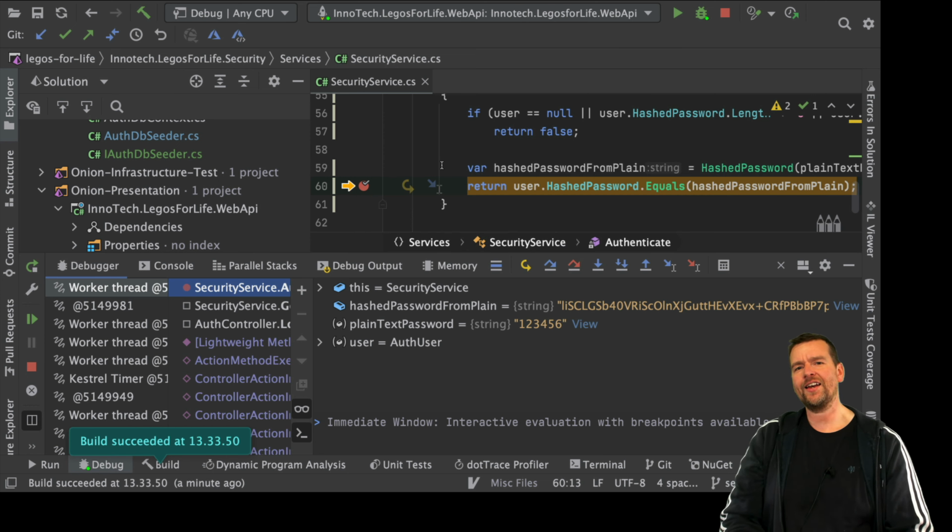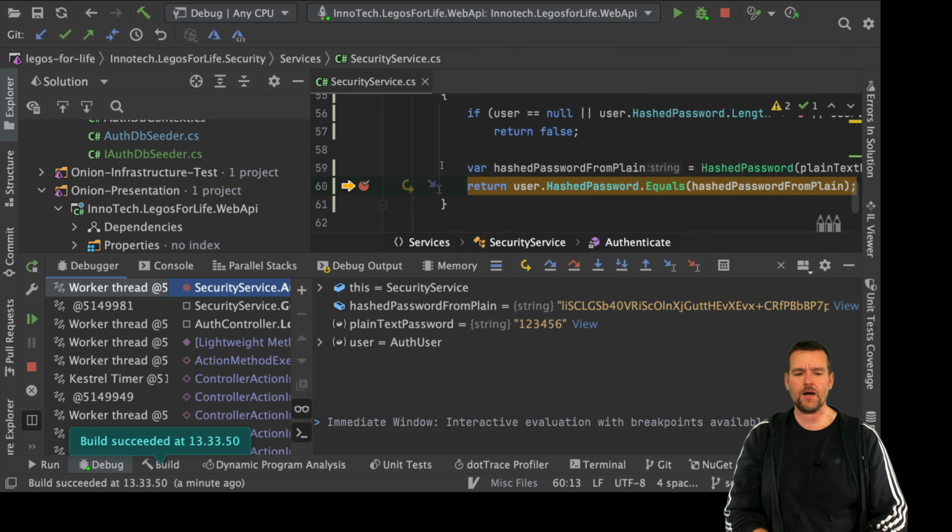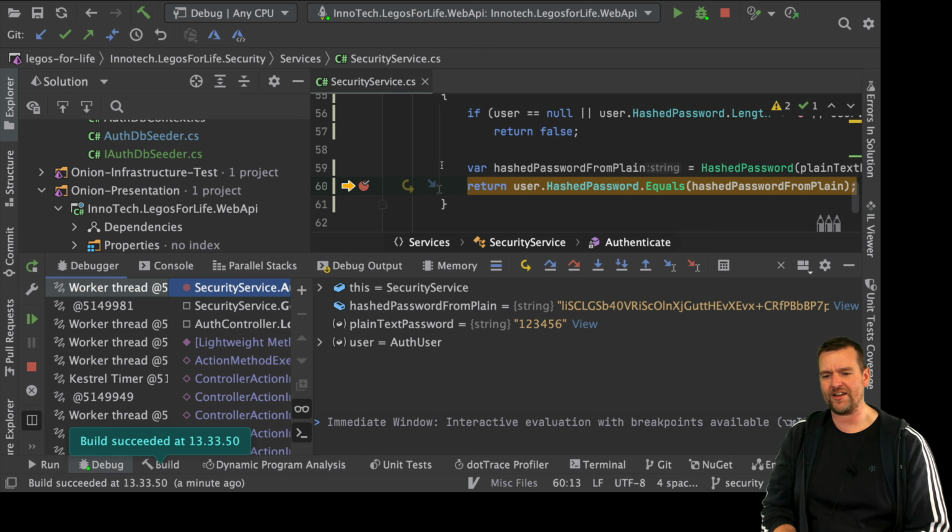So again, we just added a little bit of dependency injection there, cleaned up our startup file, and cleaned up our way of actually working with these seeders right here.